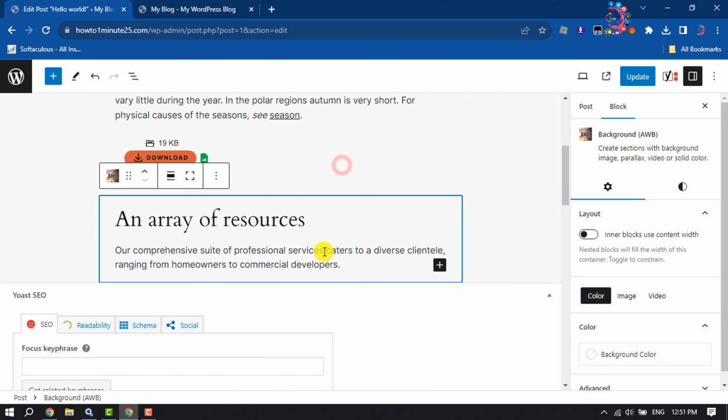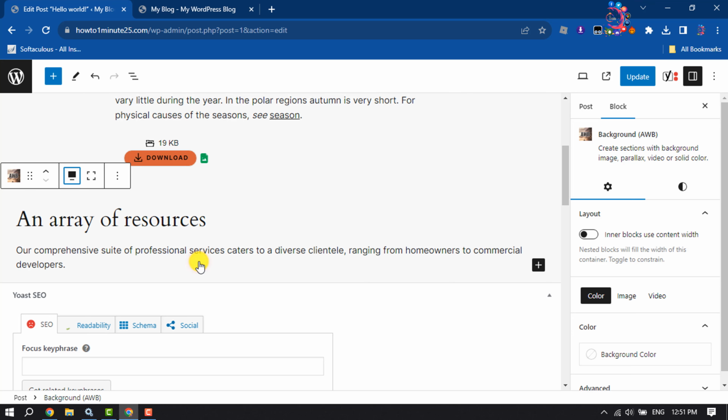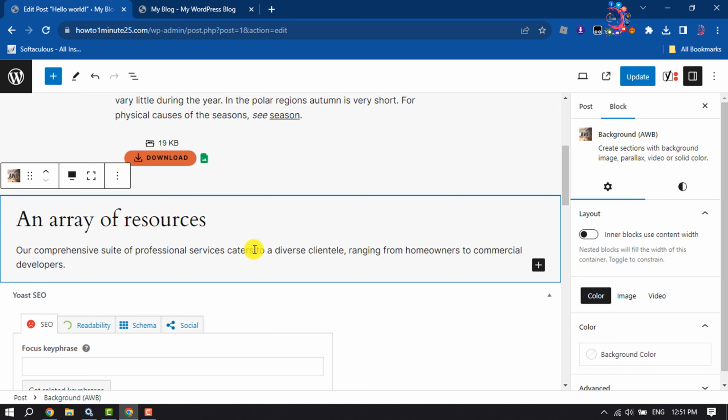Okay, now let's make this block full width. To do it, click on Align and here select Full Width. And as you can see, the block has become full width. And now let's add a background image to this block.